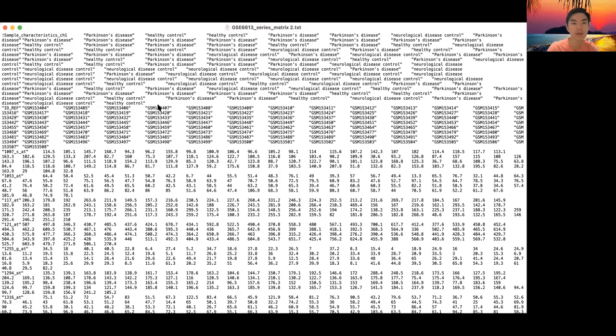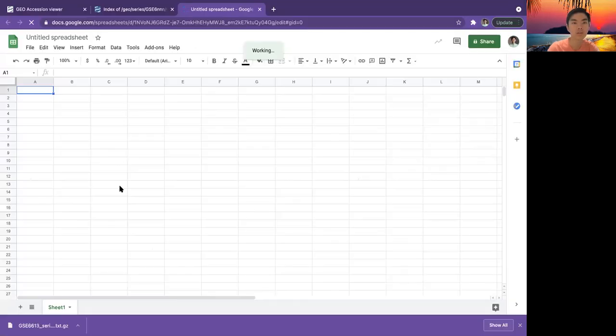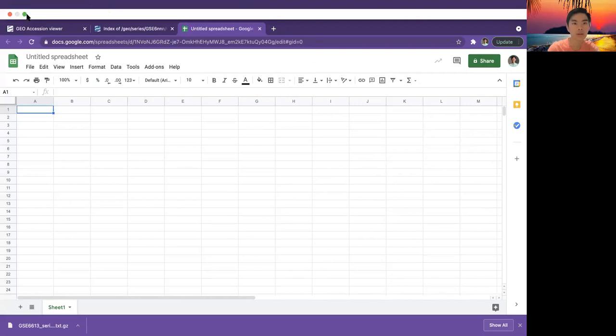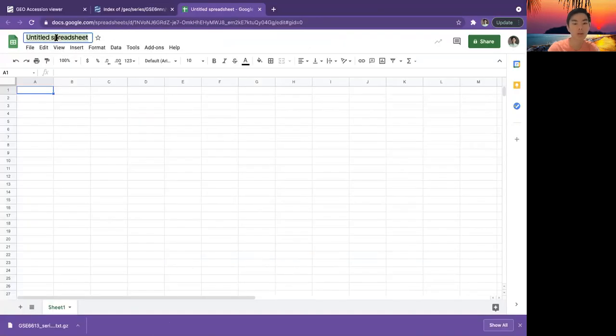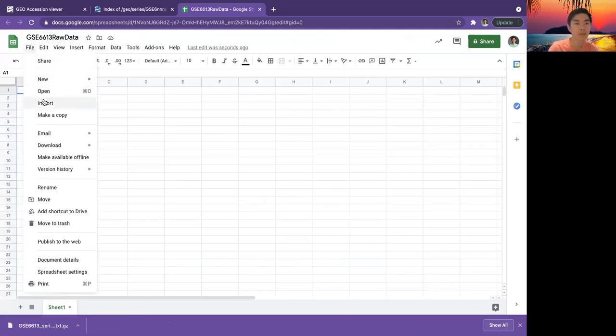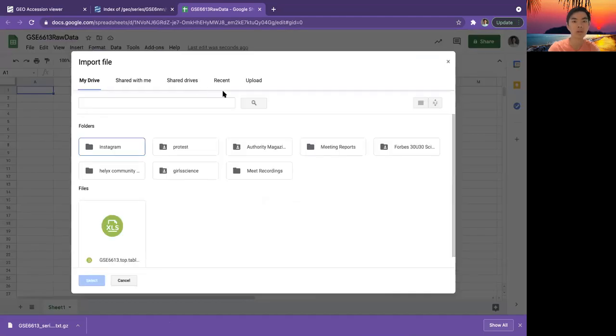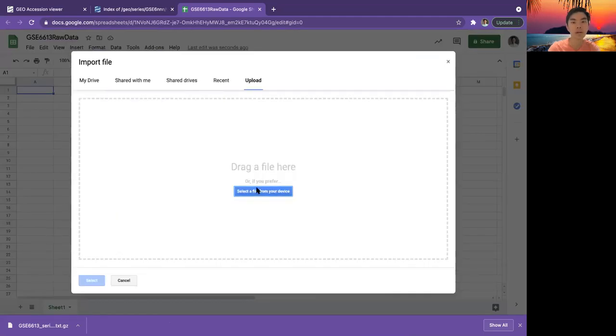New share, Google Chrome. Okay. So I've gone to Google Sheets. Is this working? Okay, yeah, it is. I made a new spreadsheet. I'm going to call this GSE 6613 raw data. And now we're going to import the data from the text file. So I'm going to go to File, Import, Upload, select file from your device.